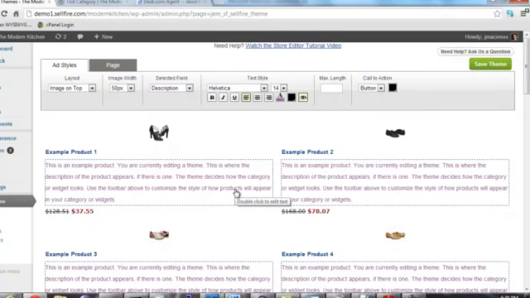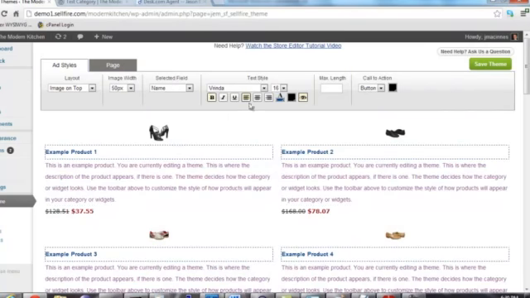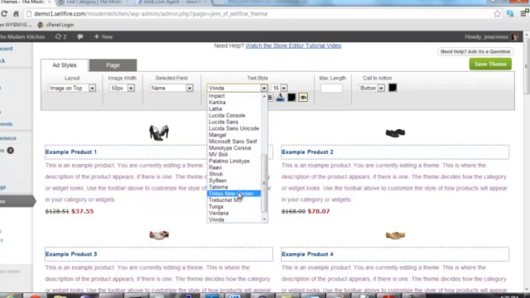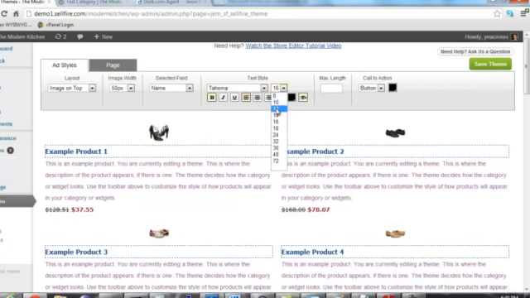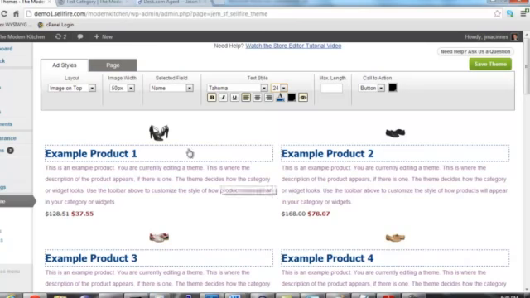Again, to make any changes to the style of a piece of text, just click the field you want to customize and then use the toolbar to make the changes. Here, I will update the name field's font size and color.